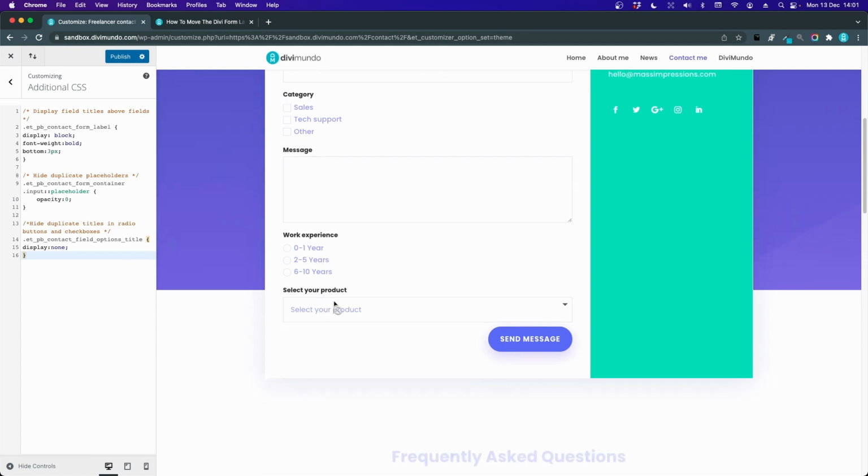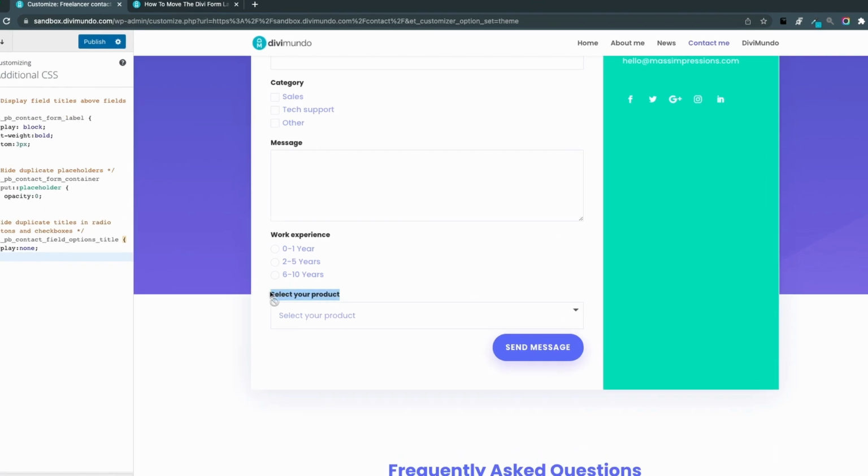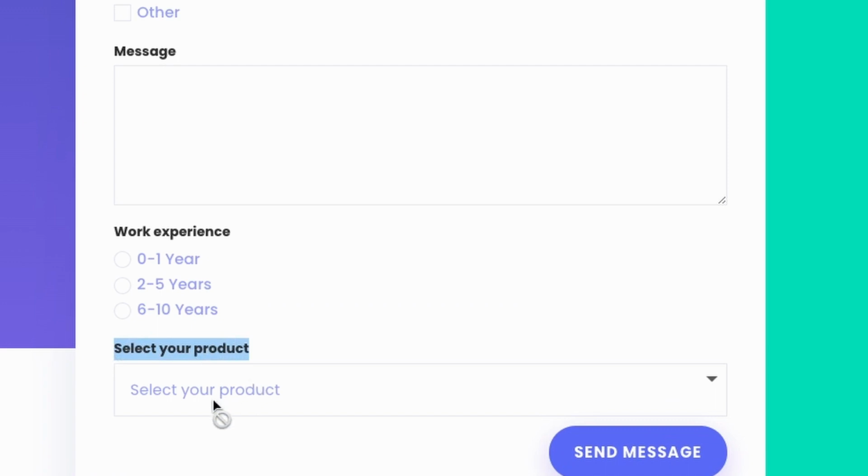Okay, so we have one more issue, and that's the dropdown. Because dropdowns are a bit tricky to style. You can see that we have this field label above, and then we have the same field label inside as the first option. And also this little icon here, the triangle, is slightly out of the vertical center. We have a fix for that too.